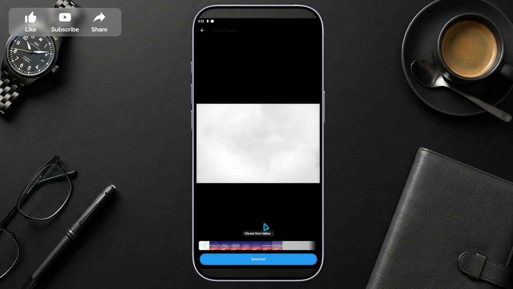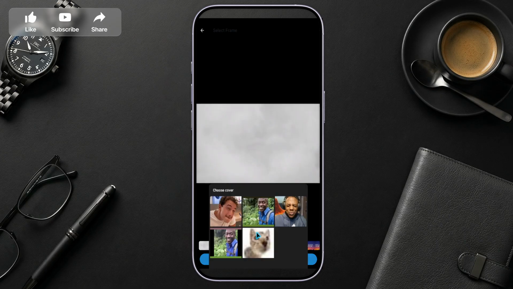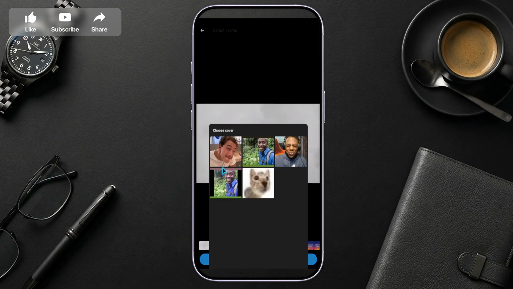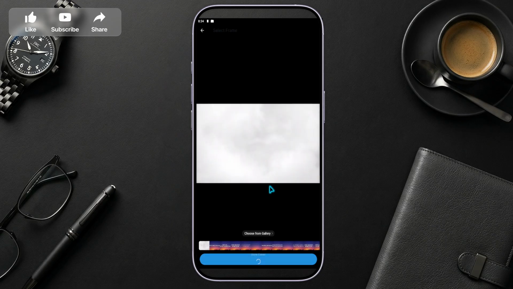This is the feature that lets you customize the image people will see before they play the video. A good thumbnail can make your upload look cleaner, more professional, and easier for viewers to recognize at a glance. Tap on Edit Cover and then choose the option that says Choose from Gallery. This will let you use an image already saved on your device instead of relying only on a frame from the video itself. Once your gallery opens, select the thumbnail image you want to use.